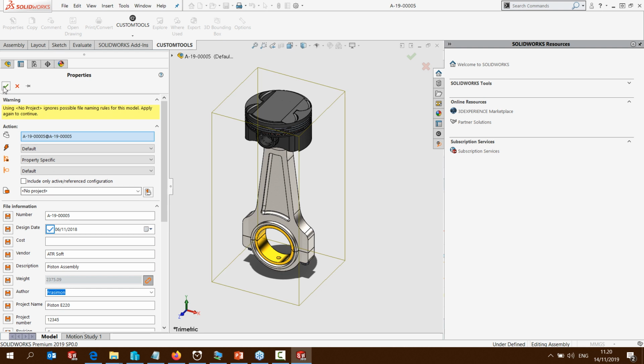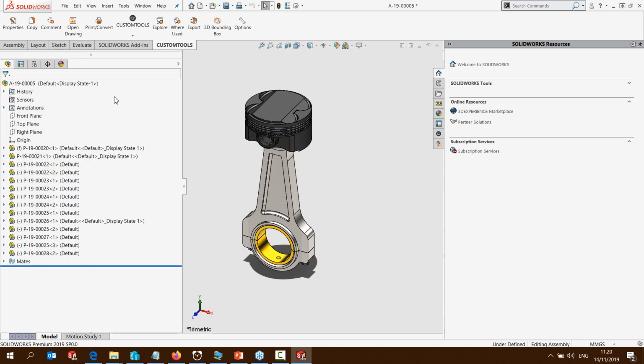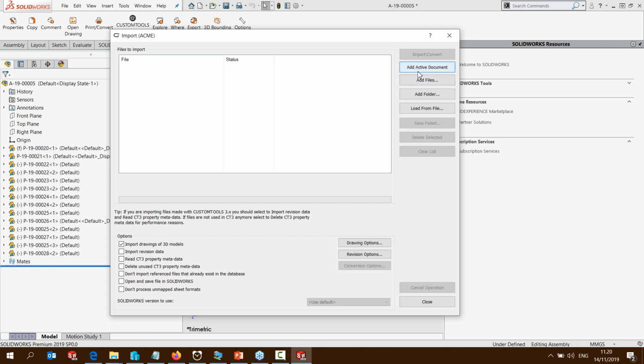We don't have any project because those files were designed before QCentrals. And next, I can also import, for example, the files into the QCentrals database. So if I import the legacy files into the database, I will be able to use them for the search, the where used, or some other information. So I could add the active documents, some files, or just some folders. So now I'm just going to add that assembly.